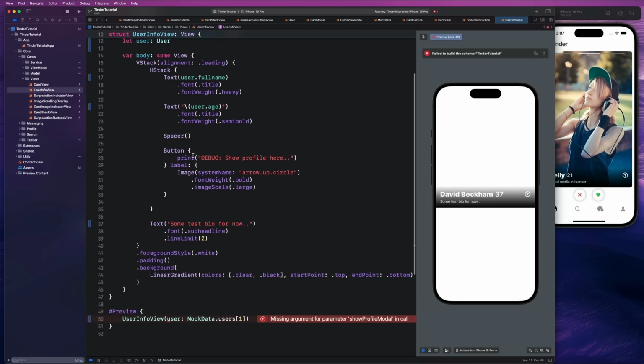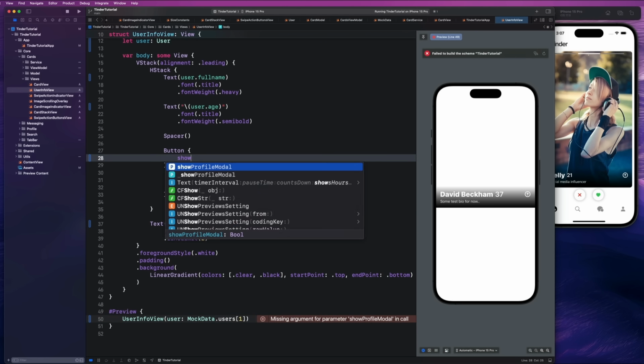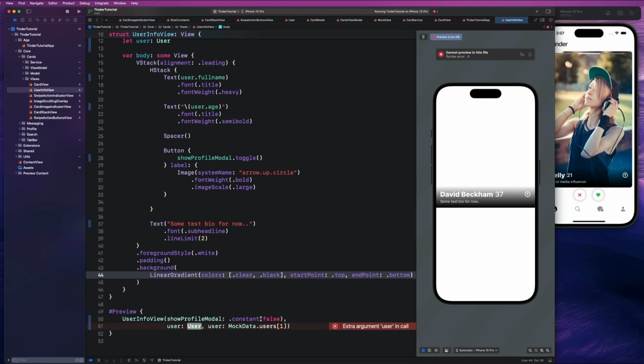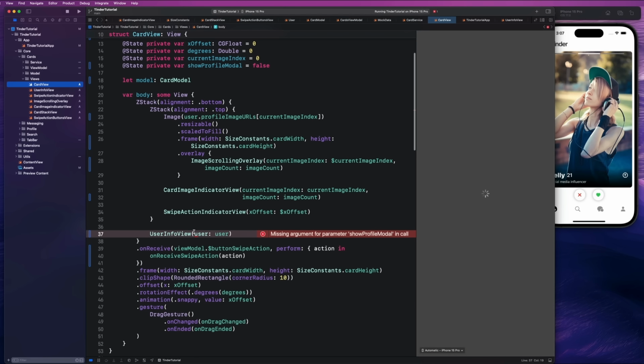And then when we tap this guy right here, we have that print statement. We're going to say showProfileModal.toggle. And then we're going to add that to our preview as well. Just make it a constant of like false or something. Perfect. All right. Extra argument user. Oh yeah, we don't need that. Sorry. Cool. All right, so now let's go back to our card view and pass that along. So we're going to say showProfileModal, showProfileModal. We don't need the user.